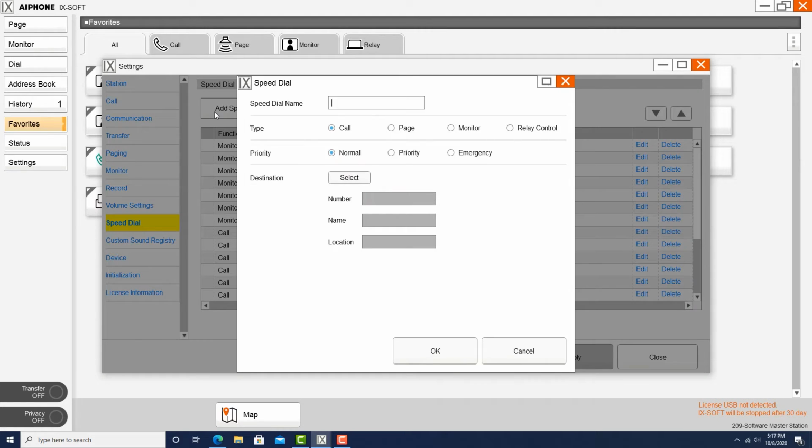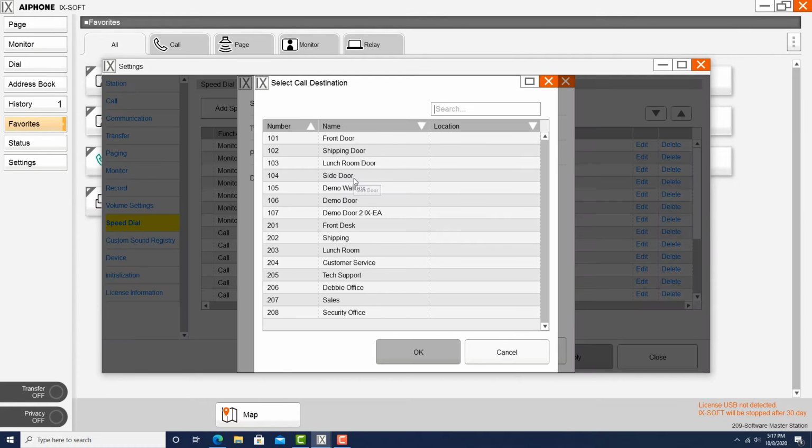This will open a new pop-up window allowing us to give it a name and choose what function we want to perform. If it is a call or page, you can determine the level. You would then select a station and hit OK. In this example, we'll not be creating a new speed dial.